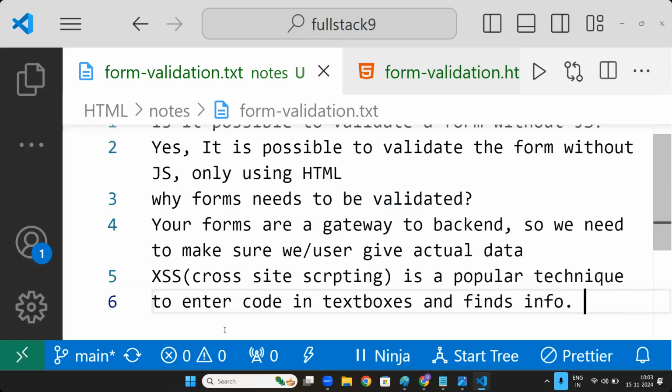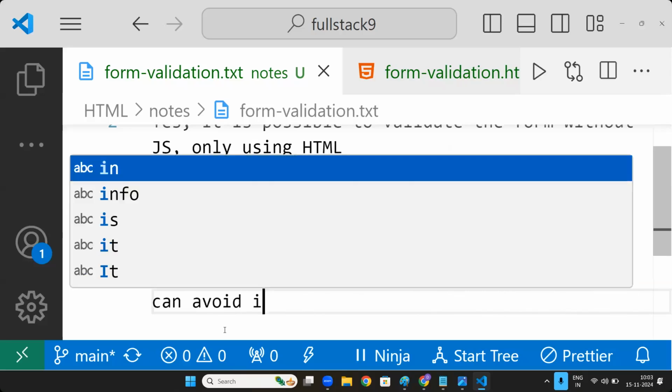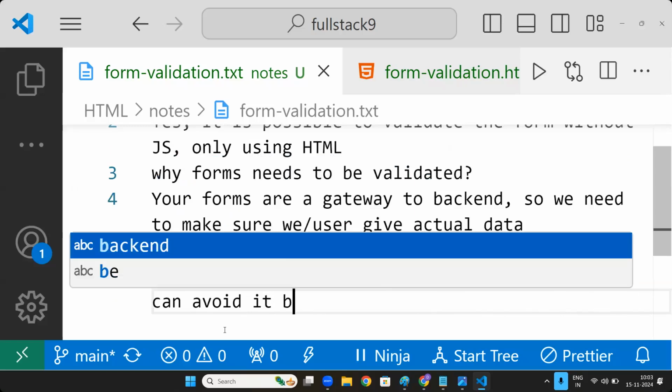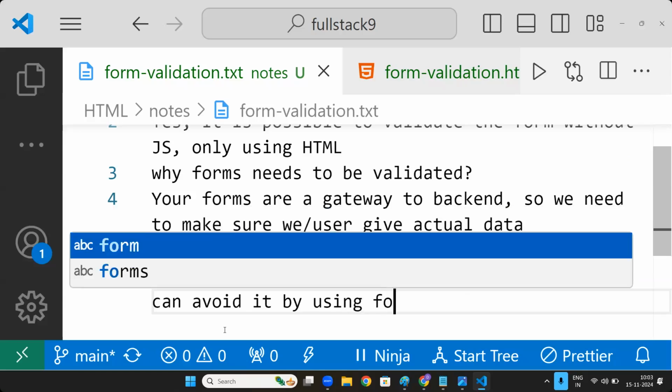Okay, we can avoid it. We can avoid it by using form validations.